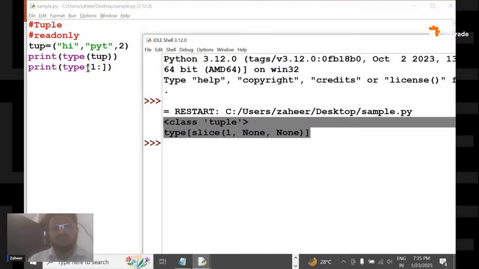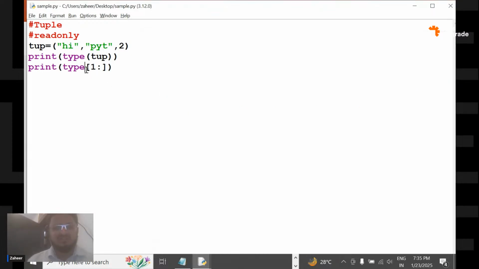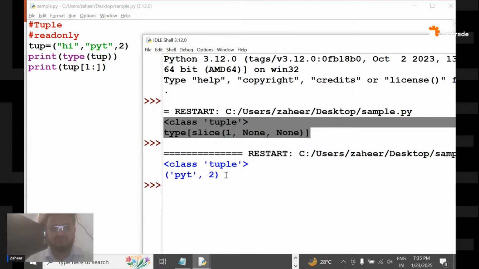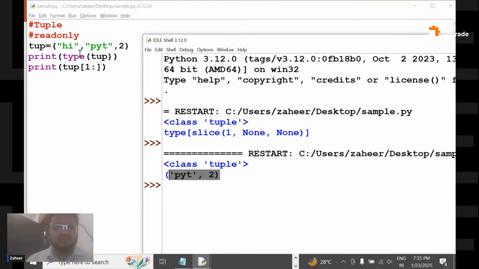Now let me actually work on this. So how am I slicing now? Directly I will slice this with the name of the variable. So I'm using here tuple, and I'm using 1 colon. What answer am I getting? You're understanding? 1 means 0, 1, 2. It will go till the last element.